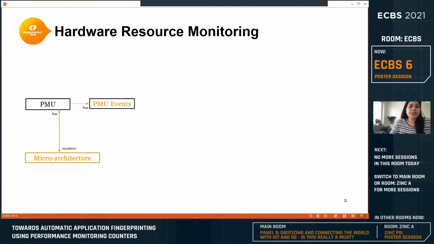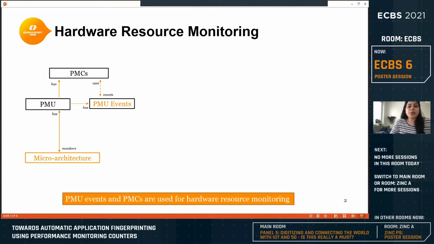For each hardware, there is a specific set of events, and these events are actually recorded with the help of some counters, which are hardwired registers on the chip. So whenever an event is occurring, we can record that event through these registers.